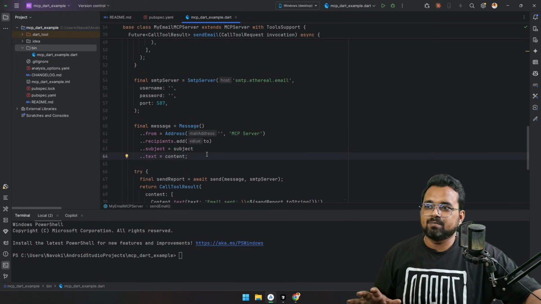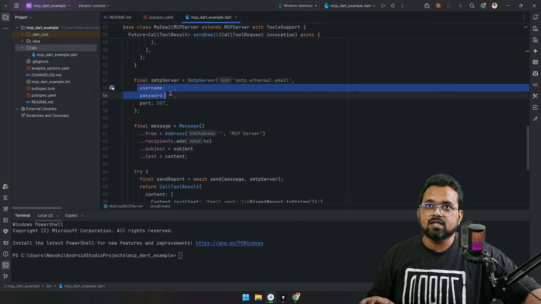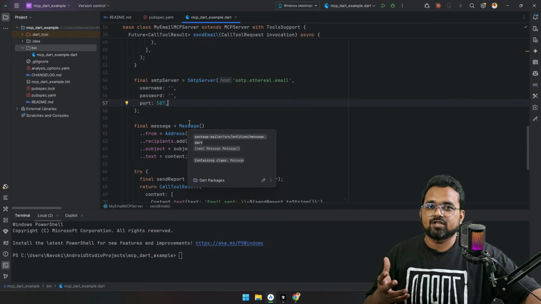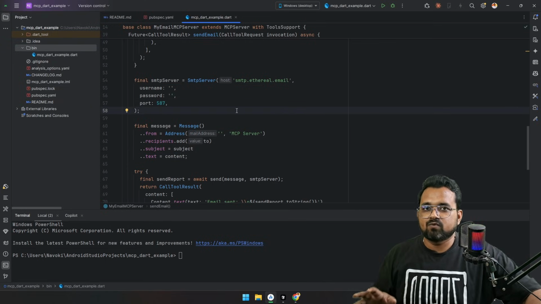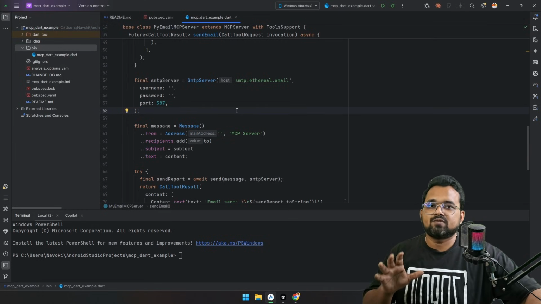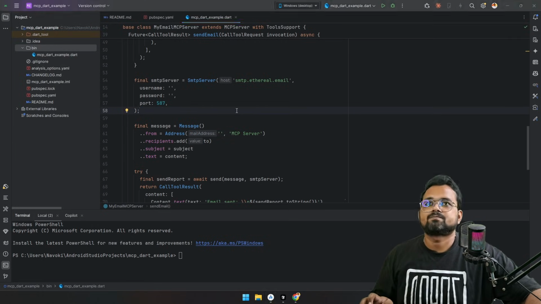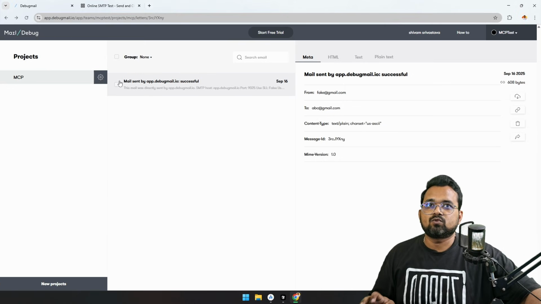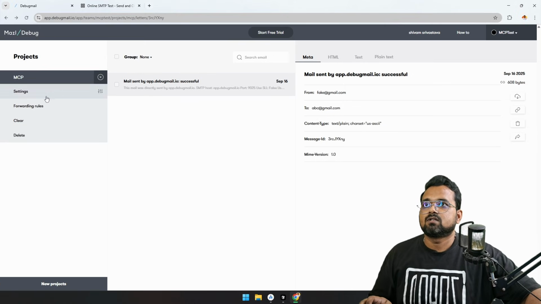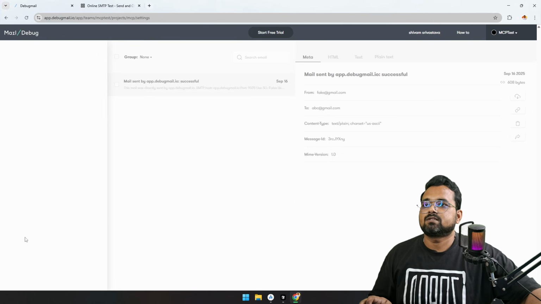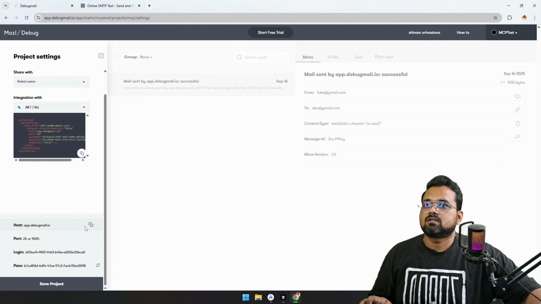Now to test this email service, we have to enter a real email and password here to send an actual email. Currently, I am putting static values here, but you can pass this information dynamically using user input or from the LLM too. So I am going to use a debug mail here to test my email service. I'm going to go to settings here and copy this host.